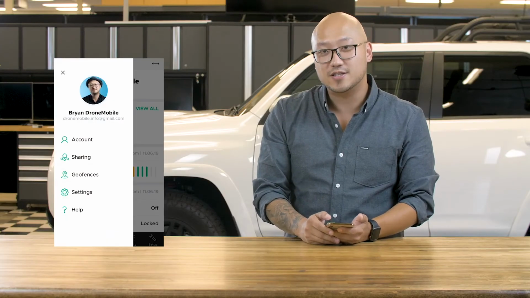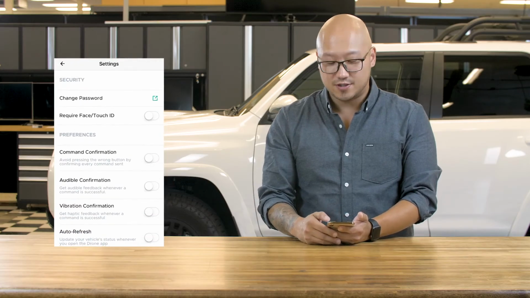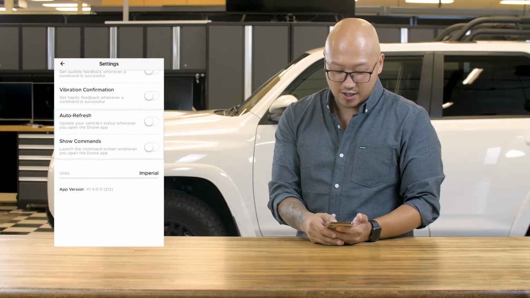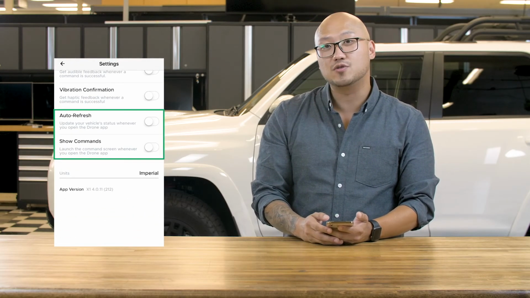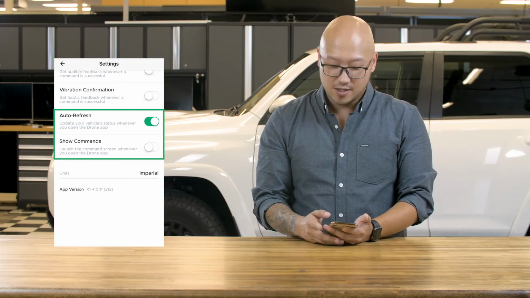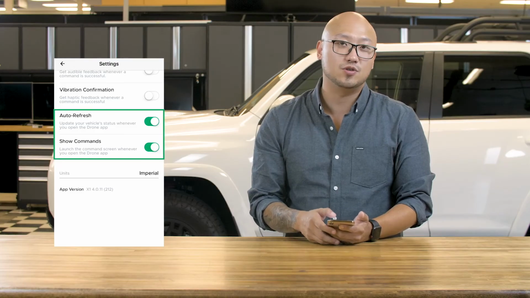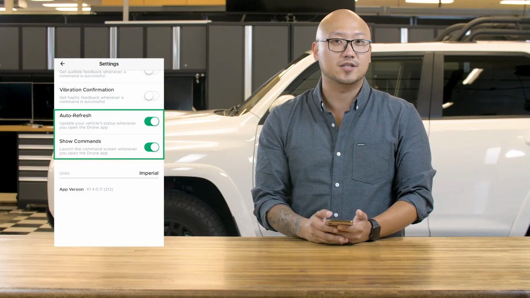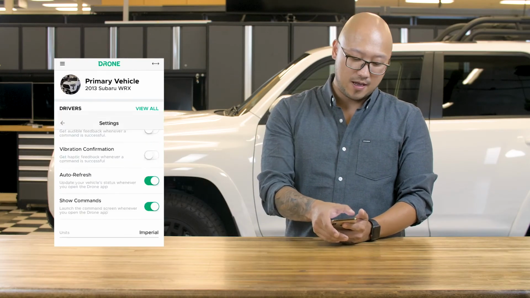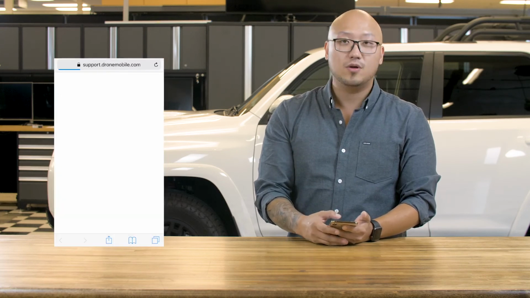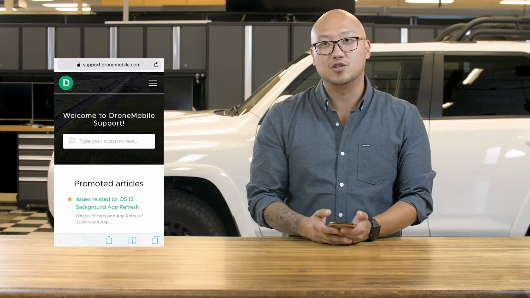Next is settings, and this is going to cover your app preferences. Two that really stick out is the auto refresh that updates your vehicle status whenever you open up the app. The other is show commands, and this launches the control screen as soon as you open the app, which gives you quicker access to controls. And then last, we have the help, which links you to our knowledge base.